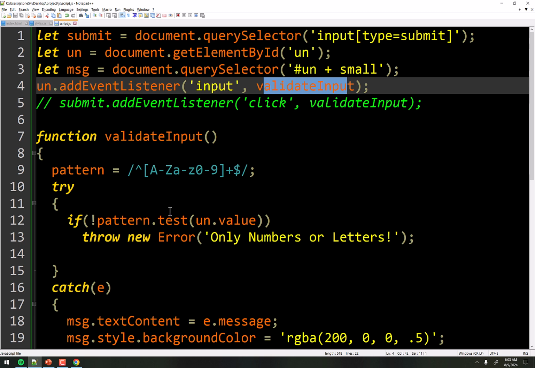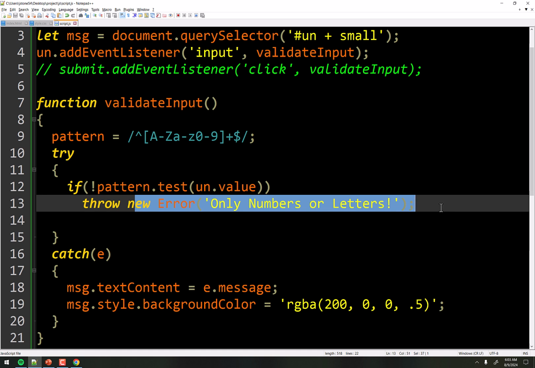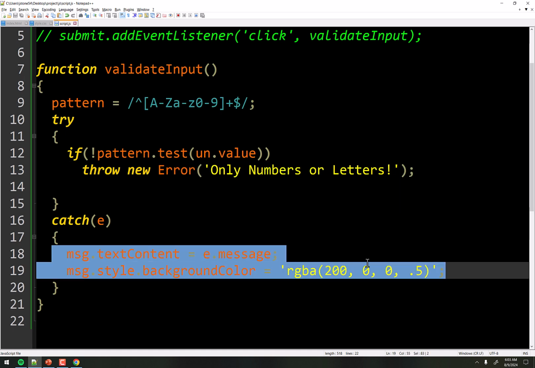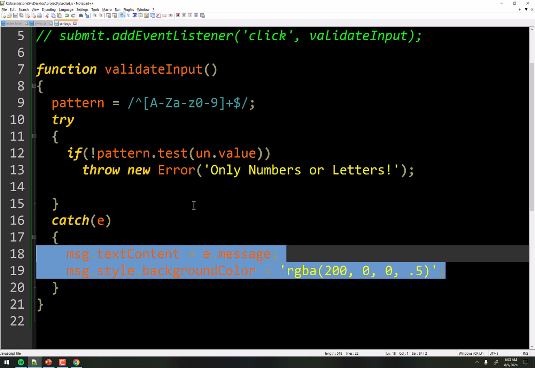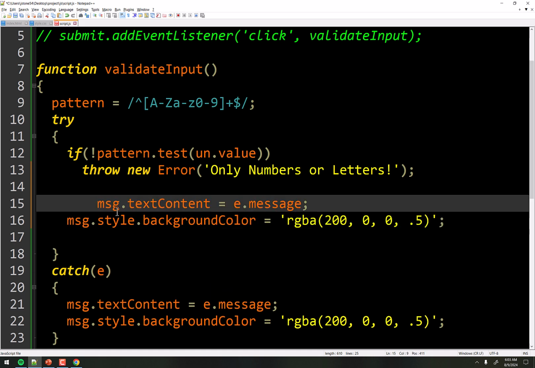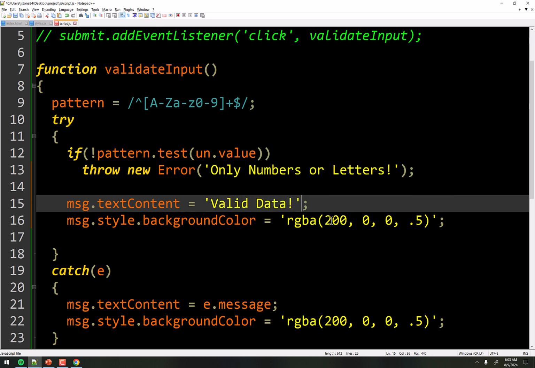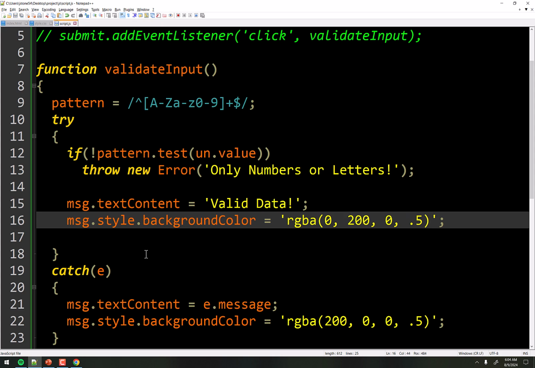Well, let's go in here, and if there was a problem with the pattern, we're going to say only numbers and letters here, and we're going to make this message here. But if it worked, we're going to do almost the same thing here. So remember, line 13, if there was an error, it's going to return out of the try. So line 15 will never get run in that event. But if it makes it past that if statement, then line 15 will get run. Now we don't want to set the text content to message, obviously. We want to say something like valid data. Good job. And then let's just change the background color to green. And let's see how that looks.